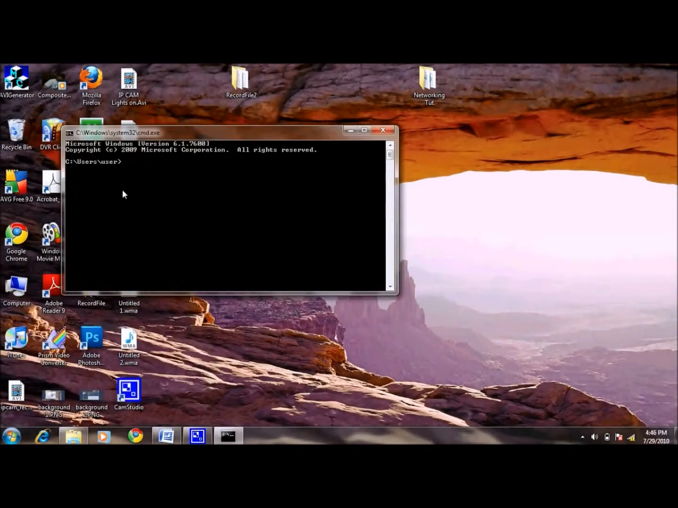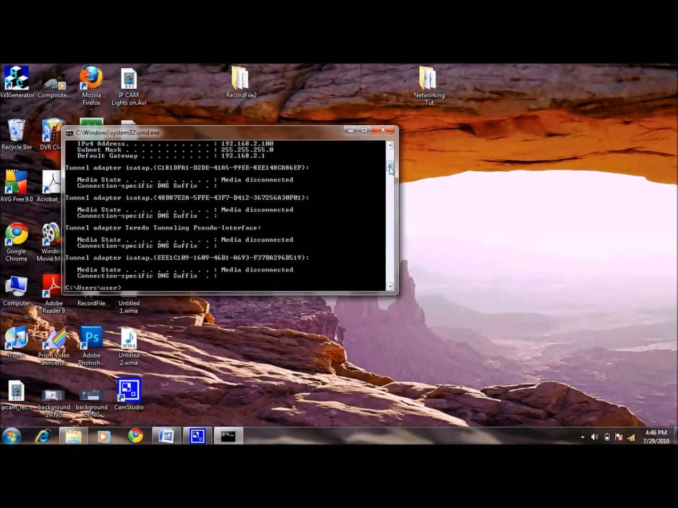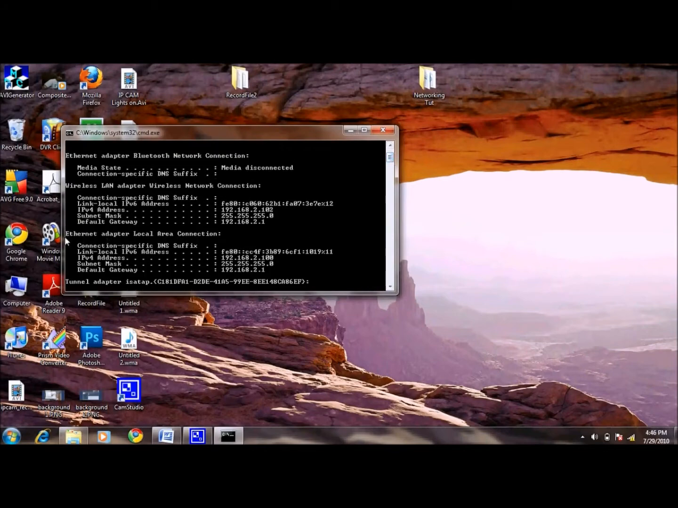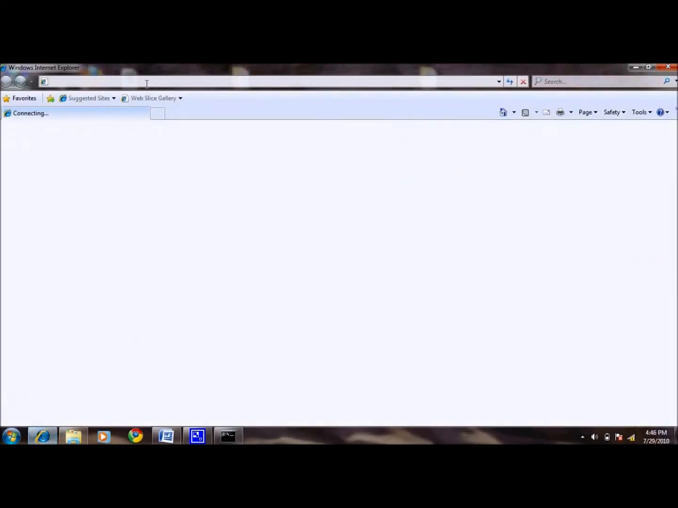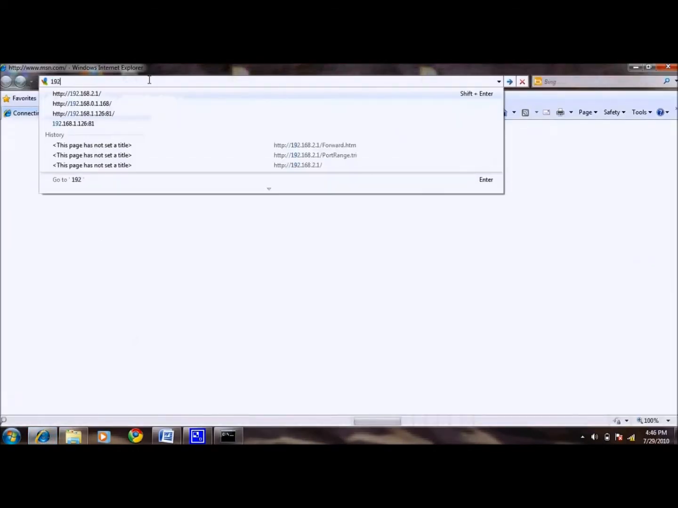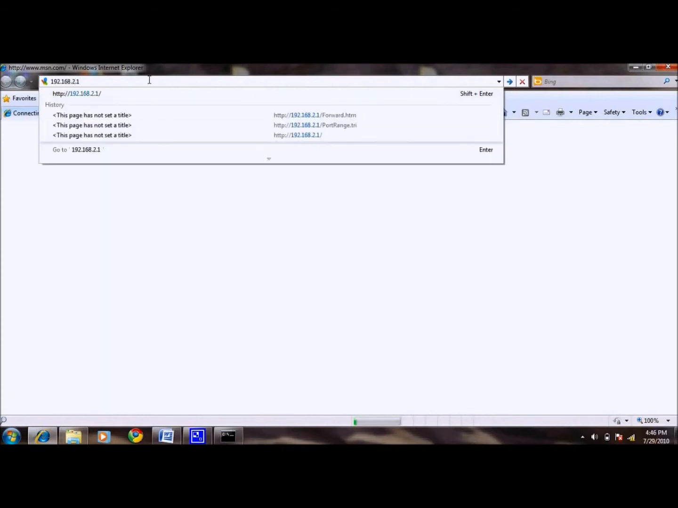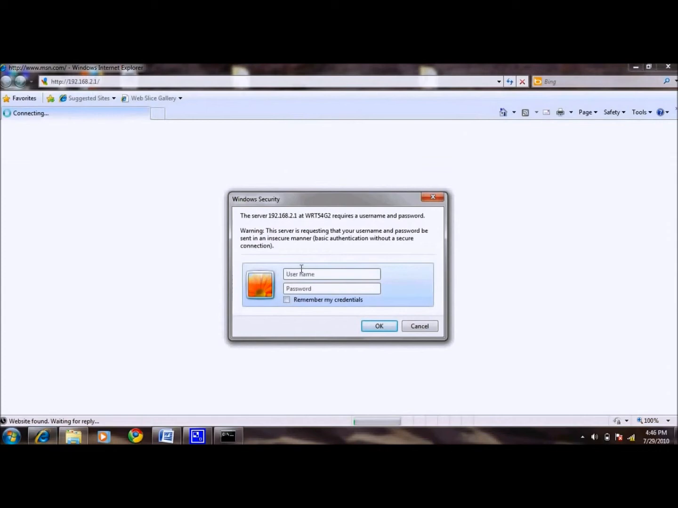Open up run by hitting Windows and R. Type CMD, then type ipconfig and hit enter. Look for the default gateway. This will be your router's address. Next, you will open up your web browser and navigate to this address. Once there, it will prompt you for username and password. Go ahead and type that in. For our example, we are using a Linksys router, which has admin as the default user and password.